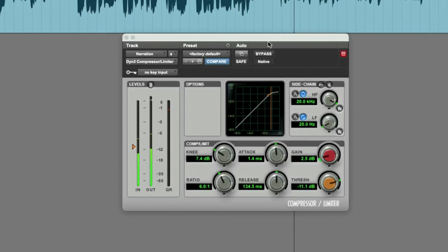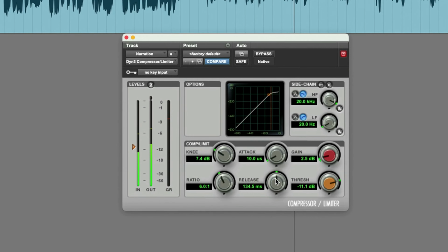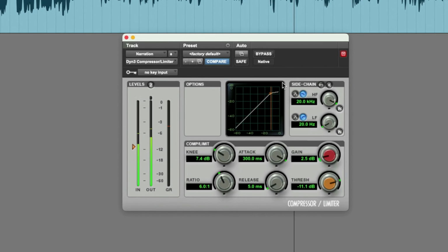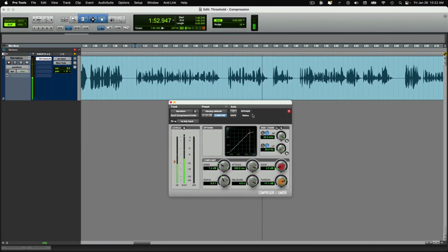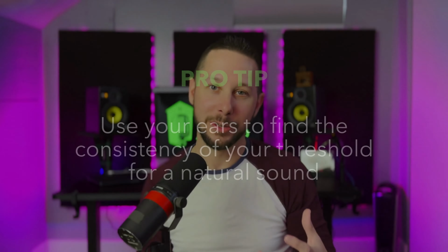But another thing to keep in mind as well is the attack and release. These are like the timing of when to control the dynamics. Too fast and it sounds unnatural. Too slow and things get messy, so balance is definitely the key here. And a pro tip, use your ears. Listen closely as you adjust. Aim for a natural flow. Then you can play with the attack and release to enhance your voice's natural rhythm.